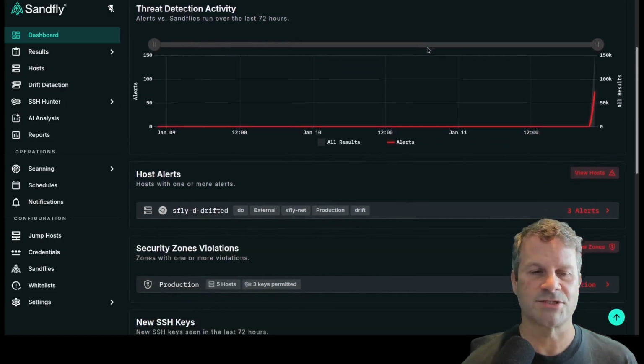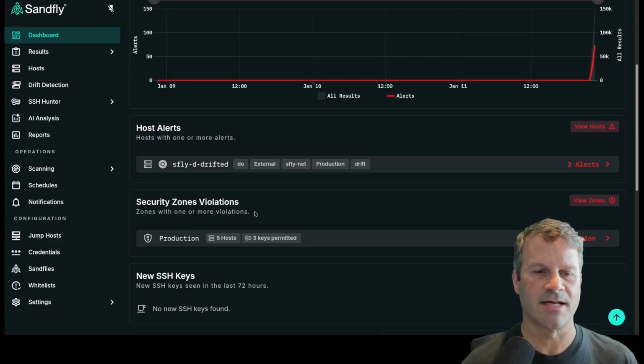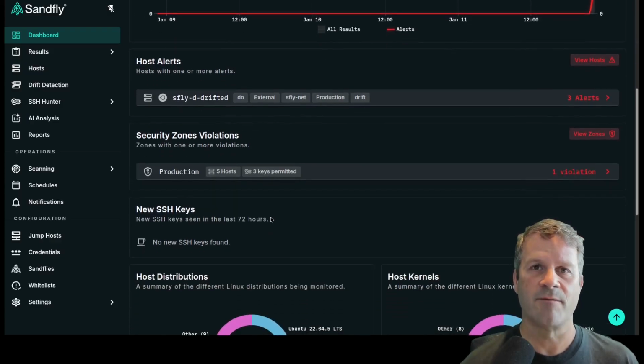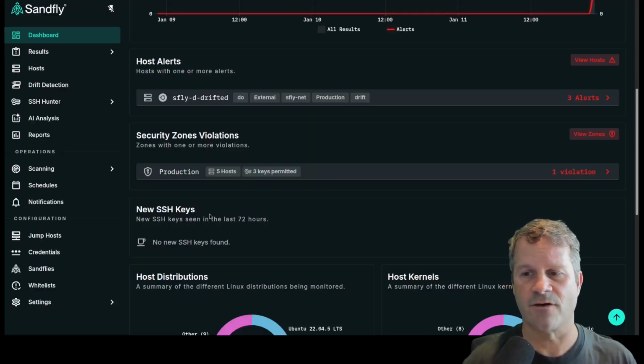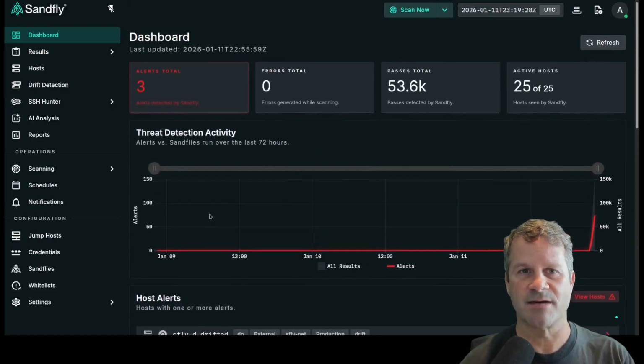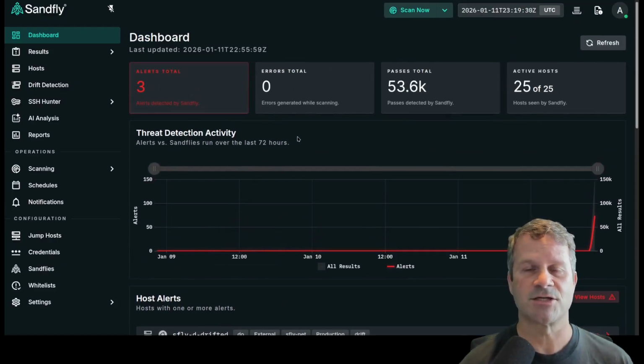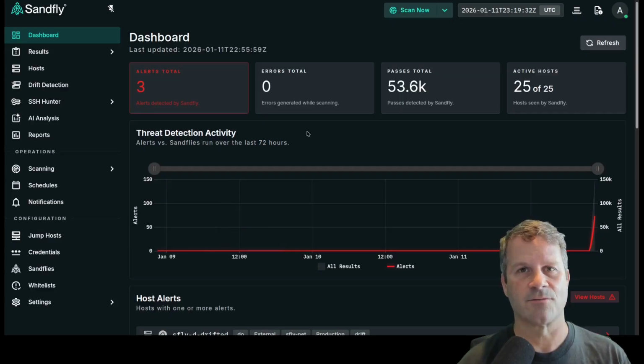But some basic information on the dashboard down here, we have something called SSH security zone violations. And we also have a new area here for new SSH keys. And this will show you keys that have shown up in the past 72 hours by default. Now, we don't have anything here yet for these demo systems, but we're going to go over to the SSH Hunter. I'm going to give you a breakdown of how this is going to work. So let's hop over to that section right now and have a go.